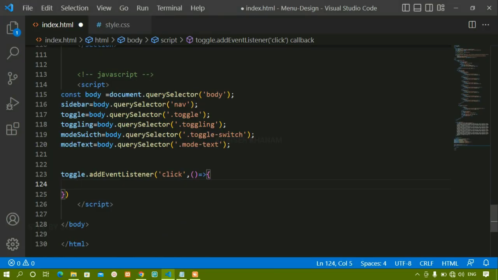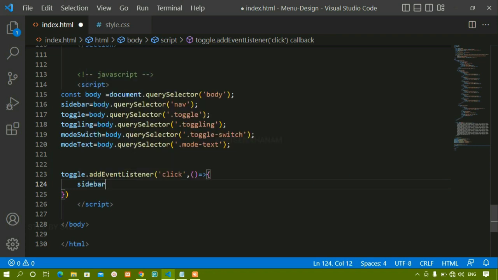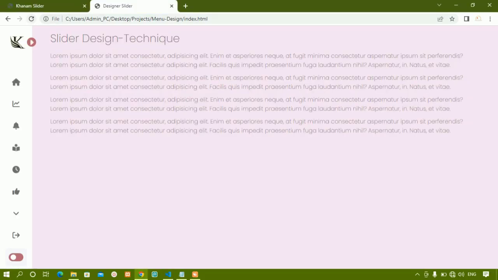Whenever I click on this arrow symbol, I just want to add the class as close. I will be coming here, I will just write here sidebar, and for this I will add the class list, and inside this I am going to add the class. I just want to toggle this, so here I will be adding the class as close. For close we have already given all the properties. I will refresh my project.